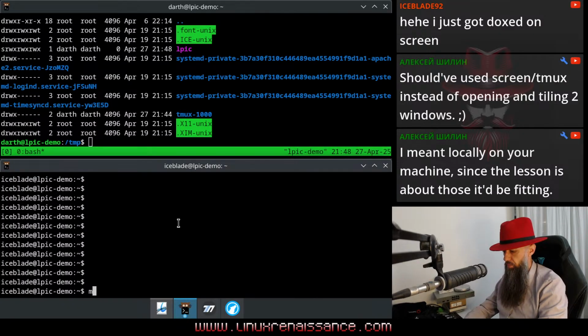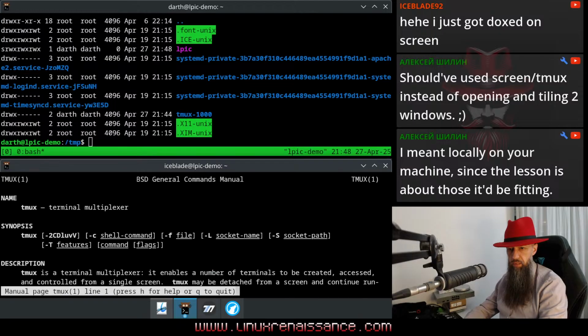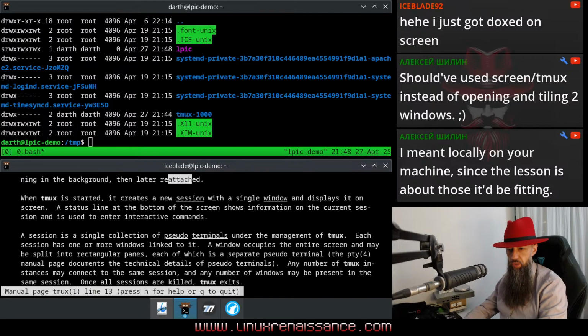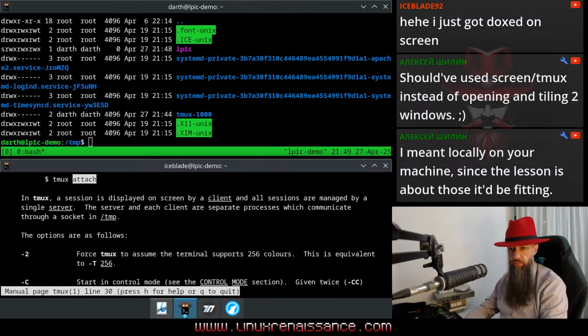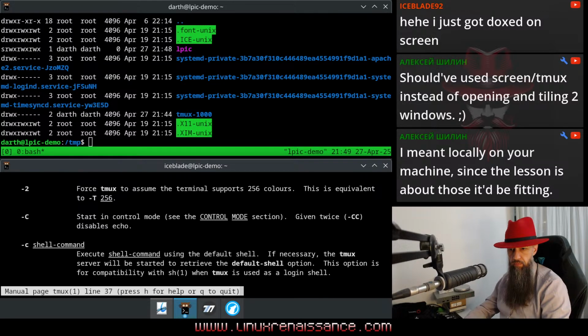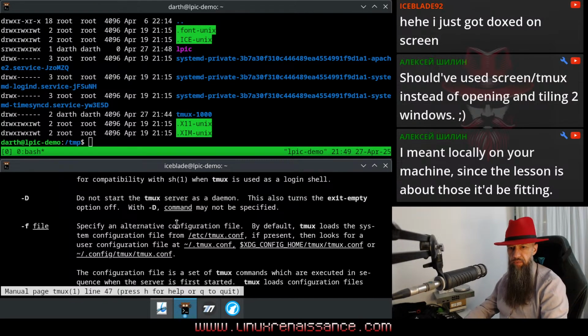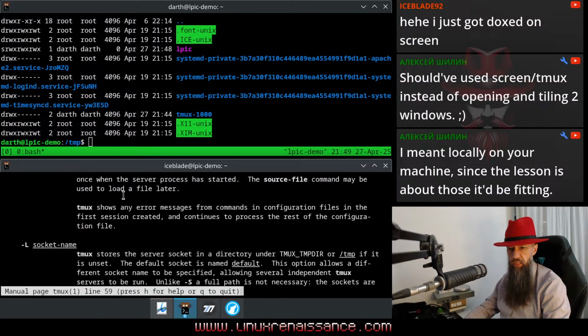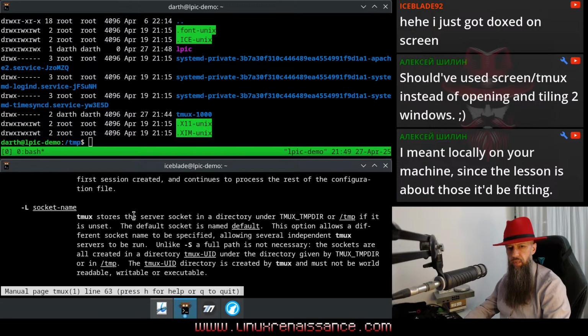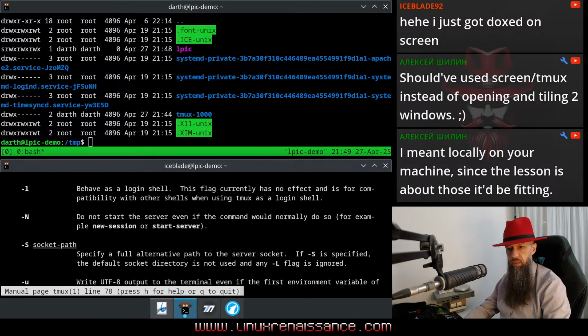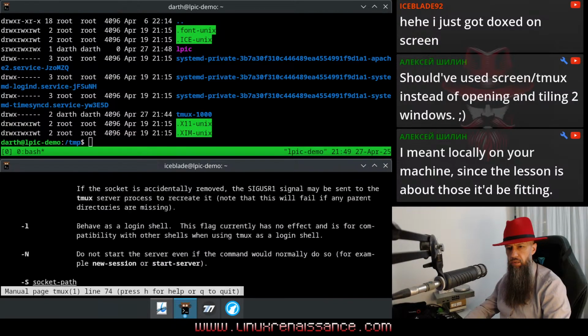So man tmux, we need to attach the specific... what was it? What was the name? Socket. Specify the configuration file, socket name. Oh, so we can just go by socket name or the socket path.